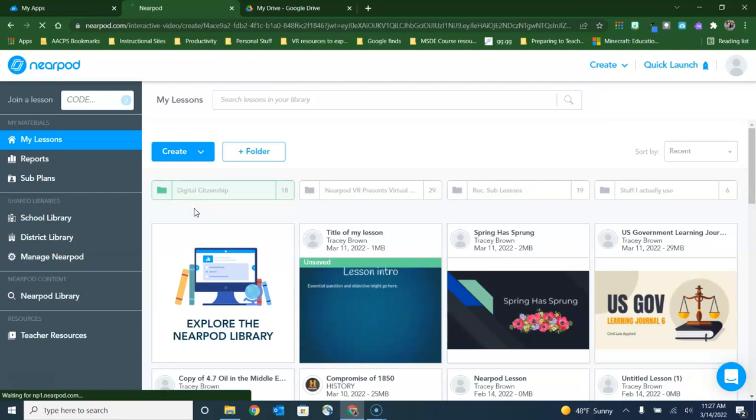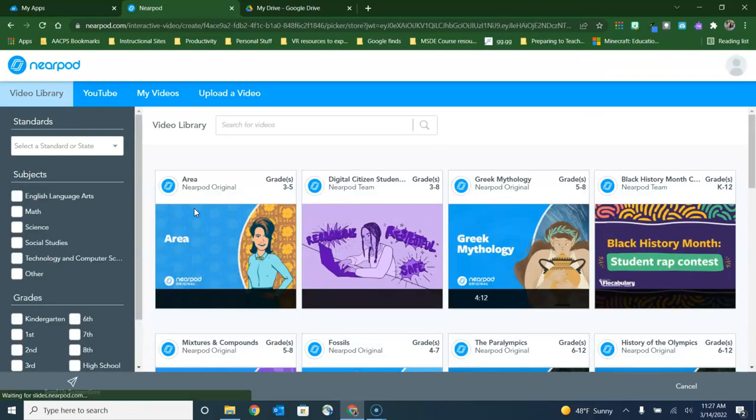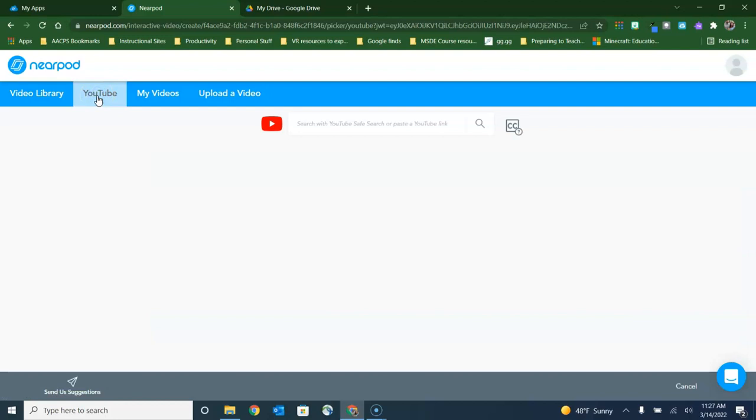Once I select the video option, I land on this page where my first choices in the upper left-hand corner are to choose where I want to get my video from. My first selection, the one chosen by default, is to search the Nearpod video library. My second choice is to get a video from YouTube. When I select this, I can put in my keyword search right here, or if I already have the link to my video, I can paste it in and jump specifically to that exact video.